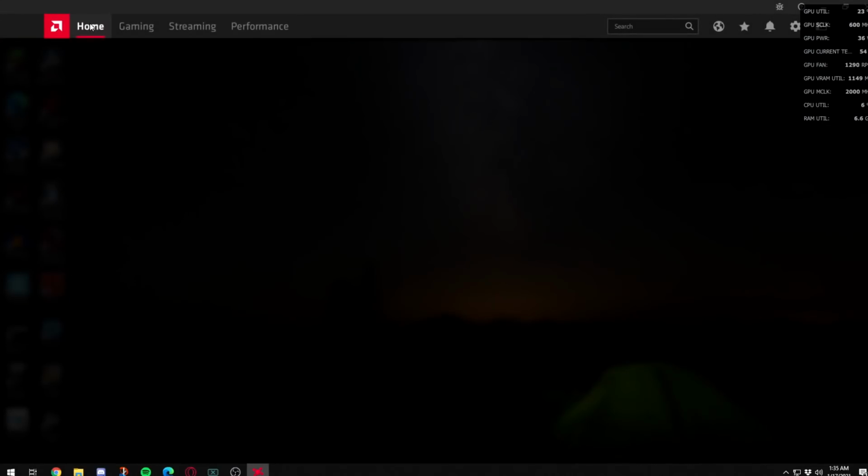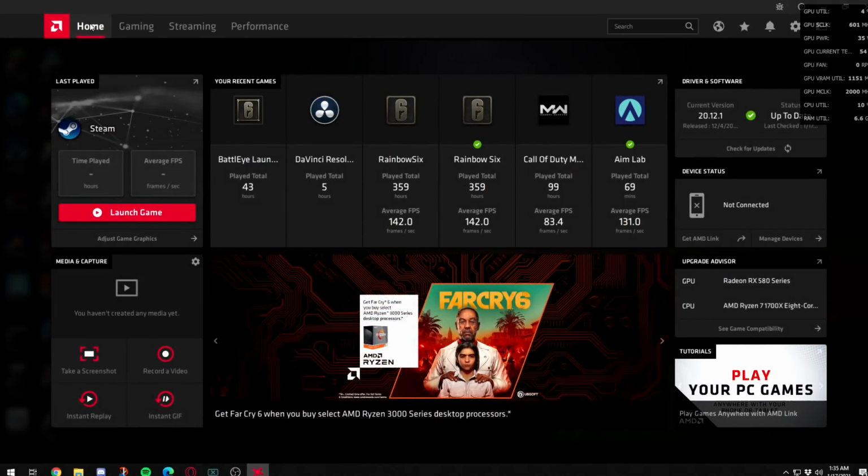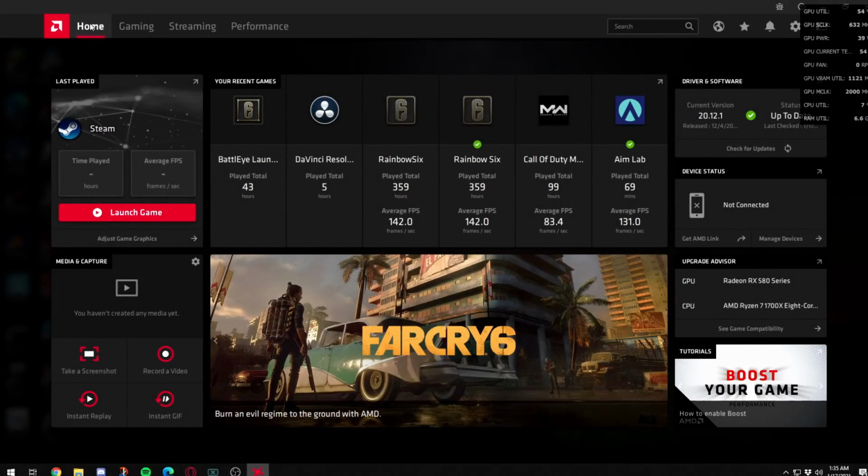Anyways, here are your AMD settings for 2021. Hopefully this helped you out. Hopefully this wasn't too weird either.